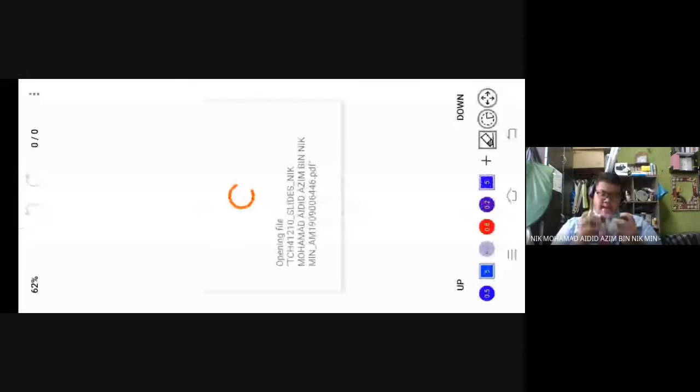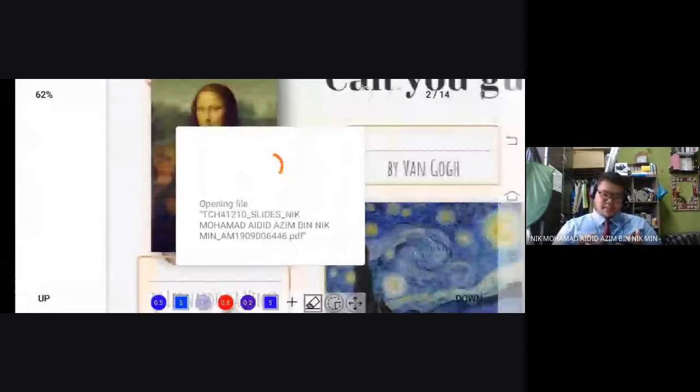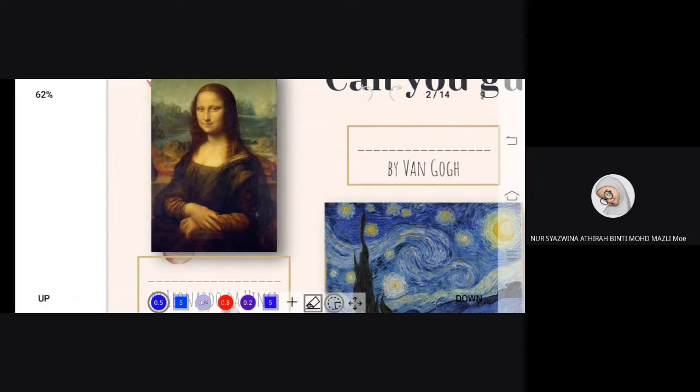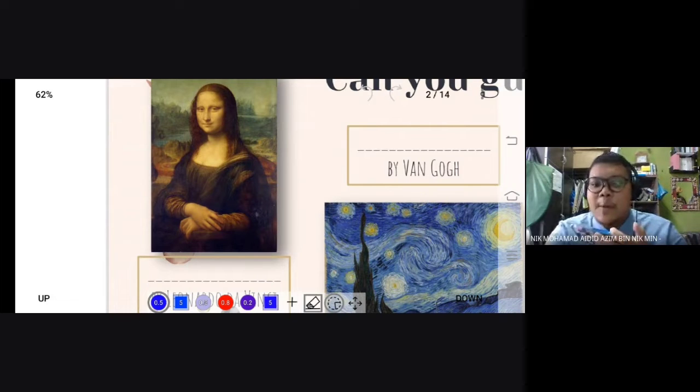Art. Yes, it is art. Okay. Can you name what is the name of the art? Do you know what is the name of the art? Who knows? What is the name? Anyone knows? You don't know. All right. How about others? Do you know?